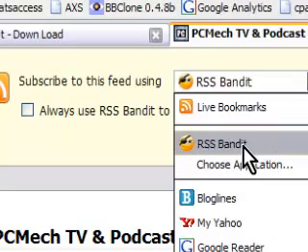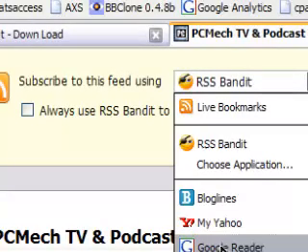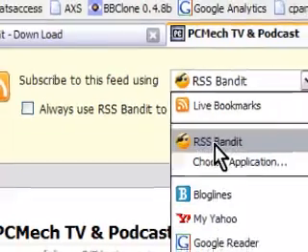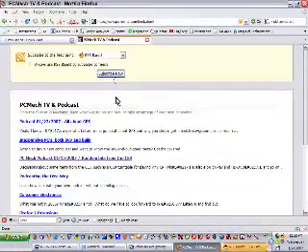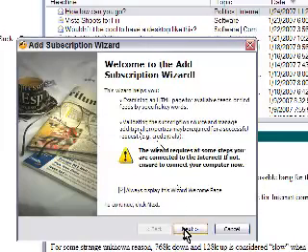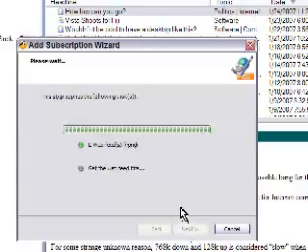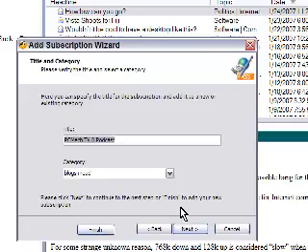I can use the Bandit, I can use, and there's a couple other ones, My Yahoo and Google Reader, and I'll cover the Reader in a second. If I want to use the Bandit, I just leave it as is, and I hit subscribe now. The Bandit will come up and bring up the add subscription wizard. I just hit next, next, finds the feed, titles it for me. You can choose what category to put it in. I put it in a category I made called blogs I read.